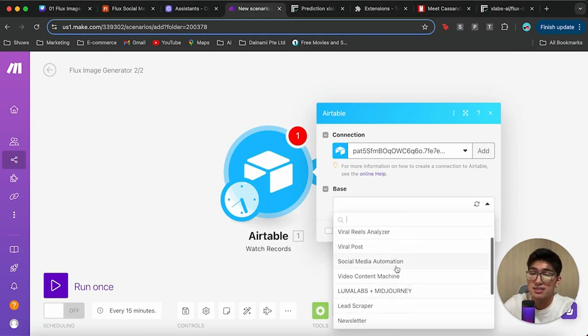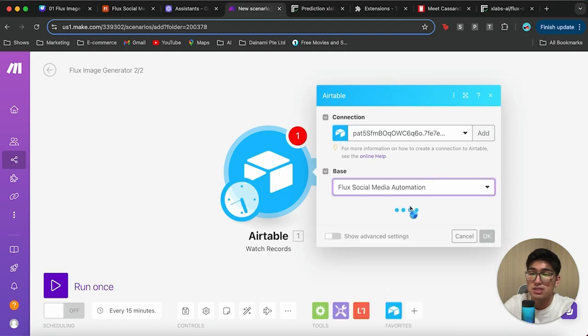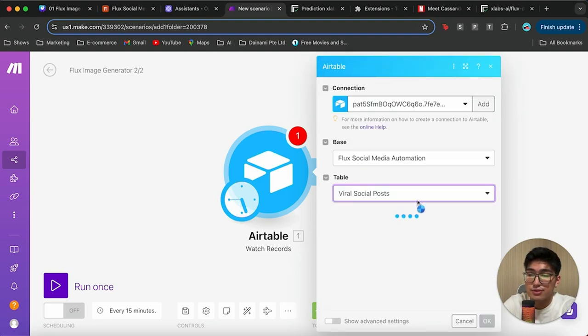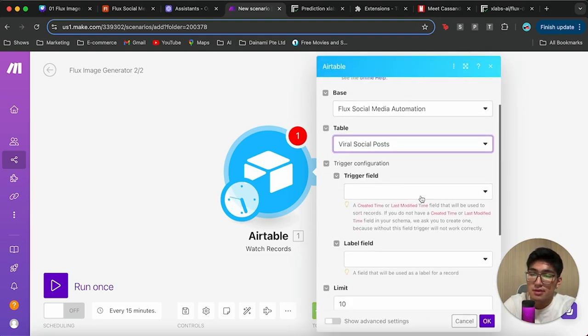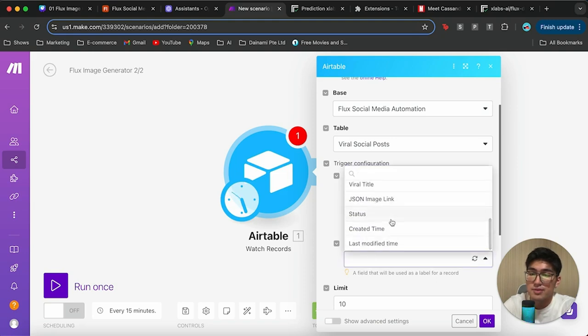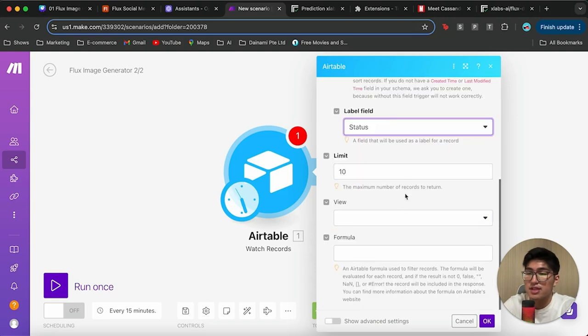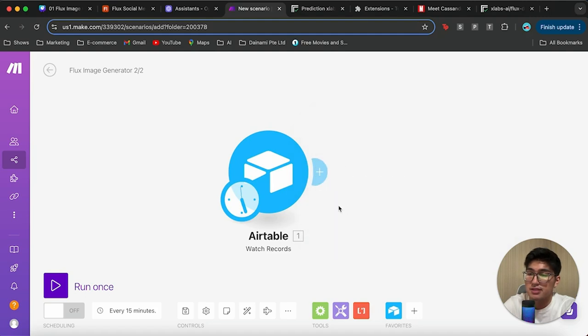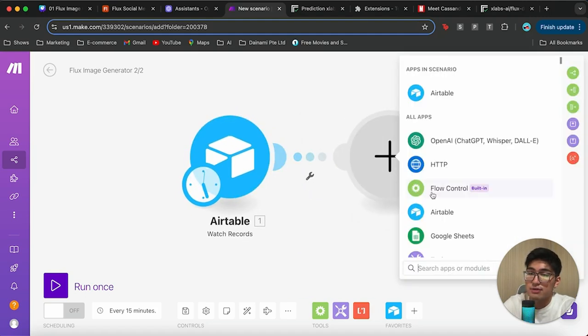So we're going to find the same base, which is the Flux social media automation. Okay, I'm going to click table, viral social post. Right, trigger field will be last modified time, labeled field will be status. Okay, the rest we can keep it the same and click OK from now on. Alright. Next up, we're going to create a router once again.